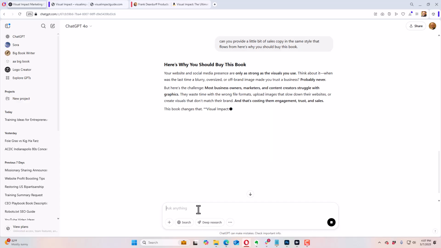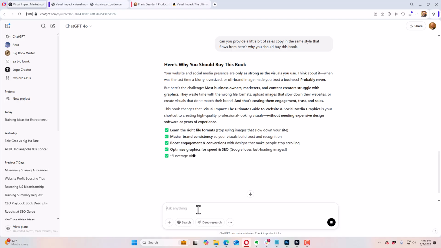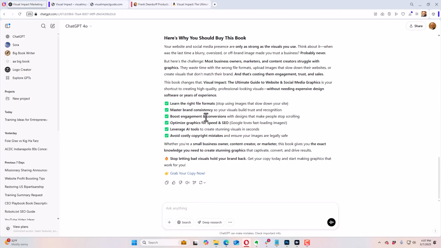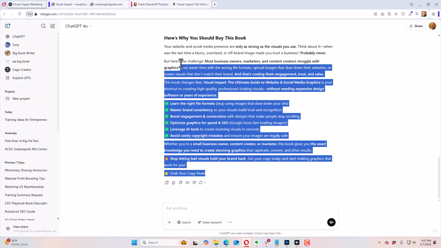So it's typing that out, giving us some learn more, some options like that. So you can see that it's just writing something in the text here. Now I might leave the bullets, may not though, because these bullets here cause some issues sometimes when I paste it in. So what I'm going to do is highlight this.